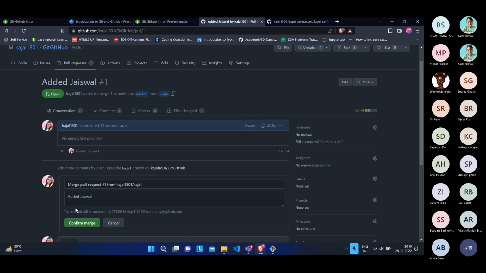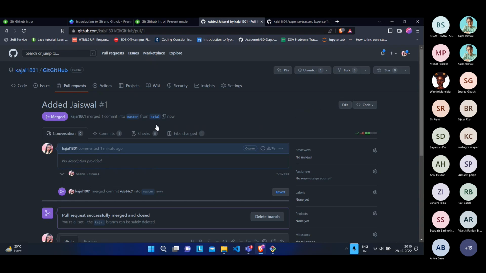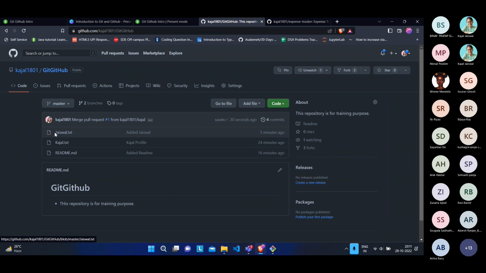I'll just click on merge, and here you can see the merge message, merge pull request #1 from Kajal. From here, it will be your ID and your branch name. I'll just click on confirm merge, and it has been merged. Once you merge the pull request, you can see how many pull requests have been created. If I come back to code, you can see the new jaiswal.txt file is also there.